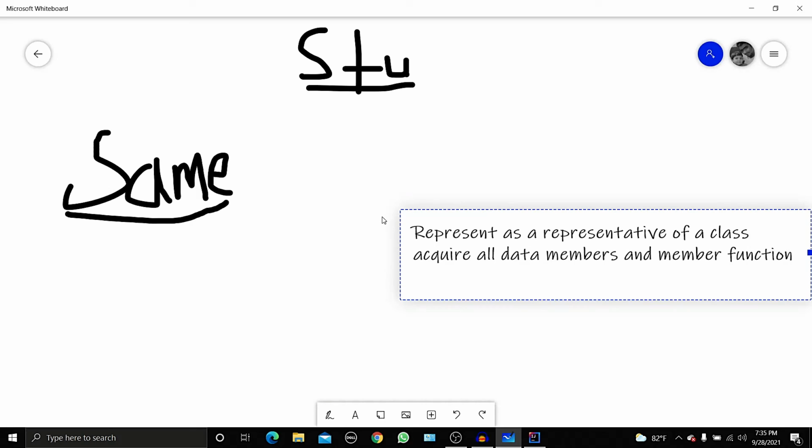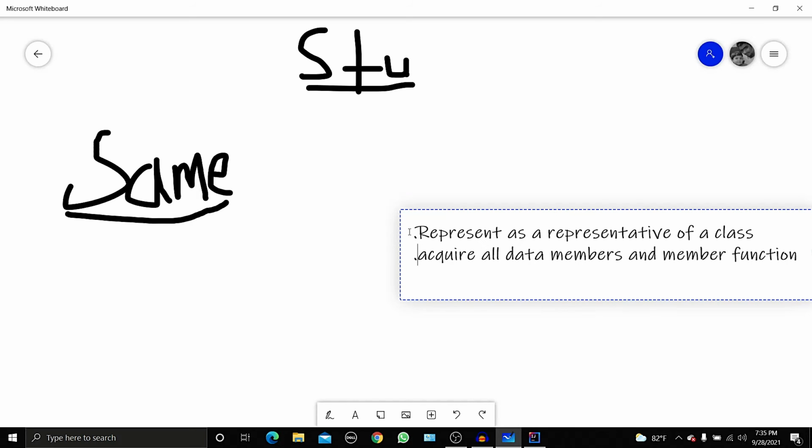And I hope you understand what are data members and what are member functions. Data members are the variables declared in the class, and member functions are the functions which are declared in the class, defined as well. So you can call all of them using an object, and there is a single class for every object.